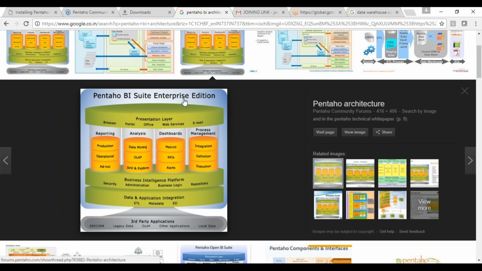ETL tool. So now I'll get into Pentaho architecture. This is the Pentaho BI suite, Business Intelligence Enterprise Edition. So Pentaho has a Community Edition and the Enterprise Edition. Community Edition has most of the features. Enterprise Edition has a few features which are more than those presented in the Community Edition. So what is Community Edition? Community Edition is a free edition that you can directly download from their website and you can start using it. Your data integration, the ETL tool, comes under the Pentaho Community Edition.